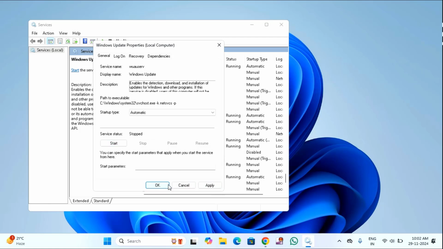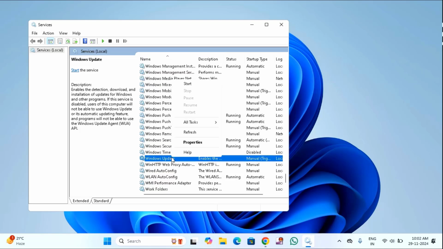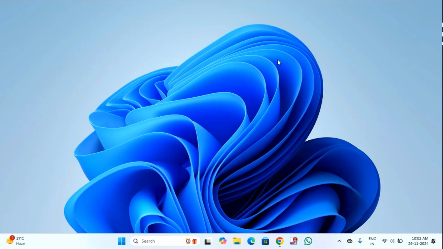Click on apply, then click OK. After that you have to make sure that, right click on that, then click on restart. After that, check your PC after restart and try to update it. After doing this, if you are still facing the issue, then try the third and final method.